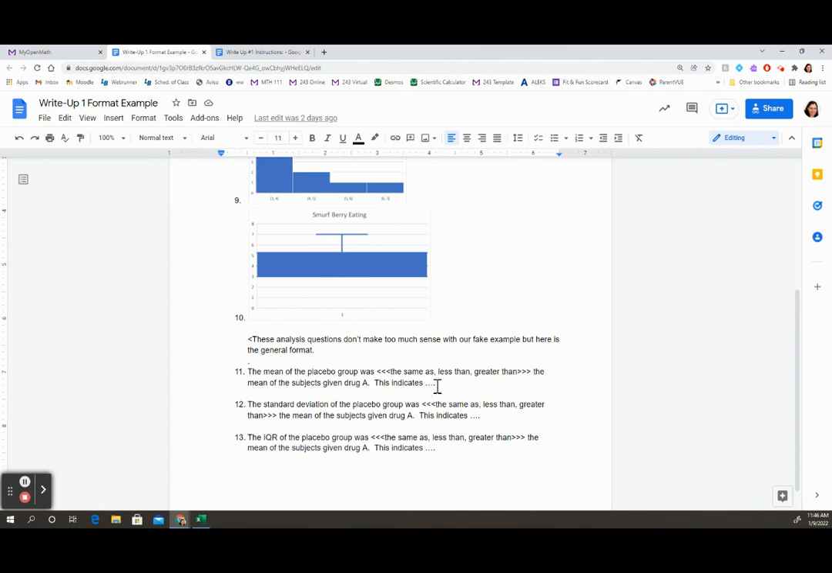This indicates, and then you need to fill in a whole bunch of information there. This indicates, what does it tell you about the results? What does the standard deviation comparison tell you about the results? What does the interquartile range comparison tell you about the results?